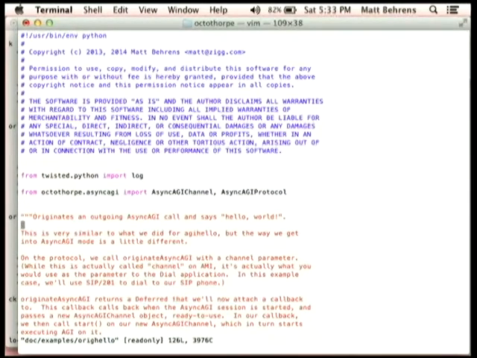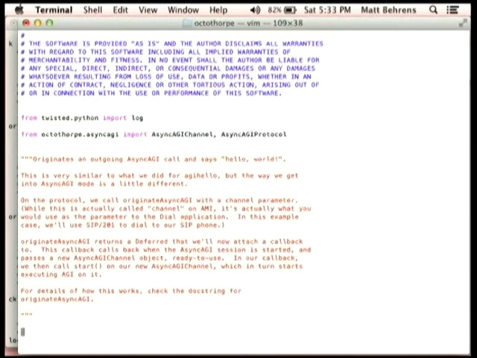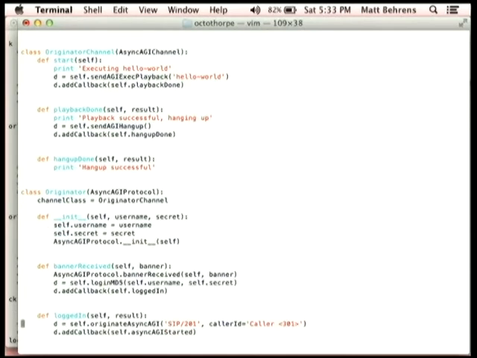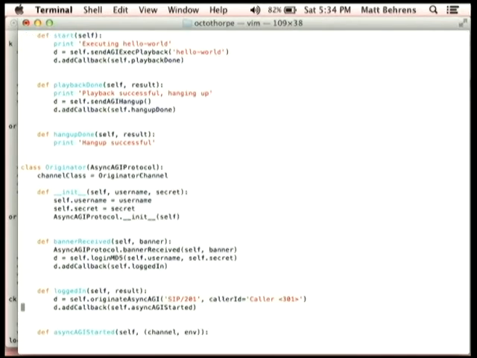So here's our origination script here. Here's a big explanation in the doc string there, but I'll just walk you through it real quick. Once our originator gets its banner, it does a login, adds a callback to that login. When the login is complete, it calls originate AsyncAGI. This guy's job is to make a call to SIP 201, which is actually my Mac, and it gives it a caller ID. And then once that is actually complete, it's going to call back through AsyncAGI started down here, which tells the brand new channel object we want to start handling the call.